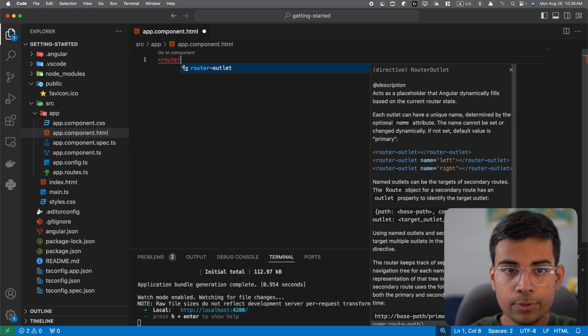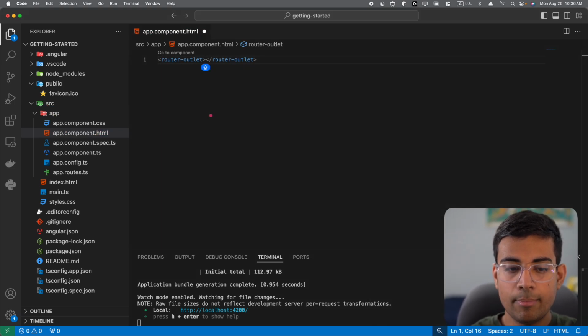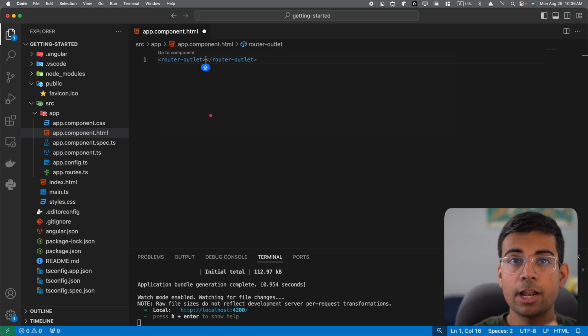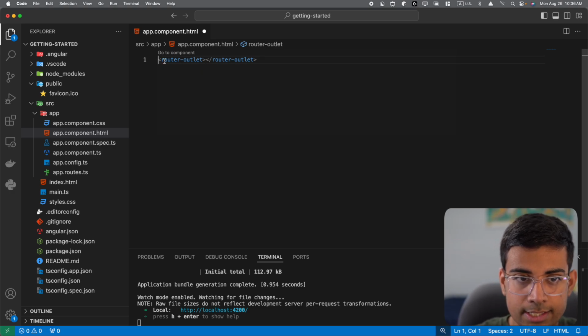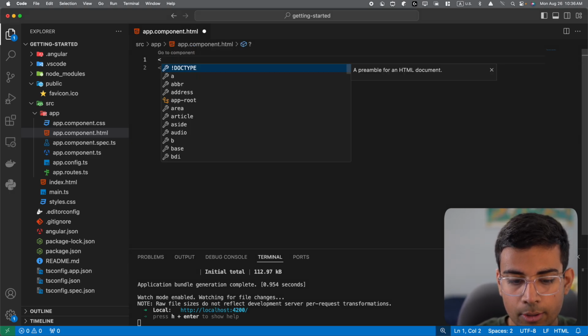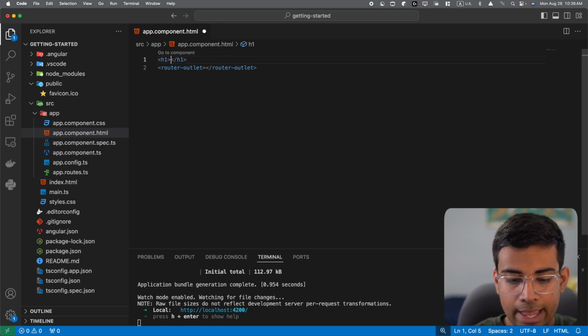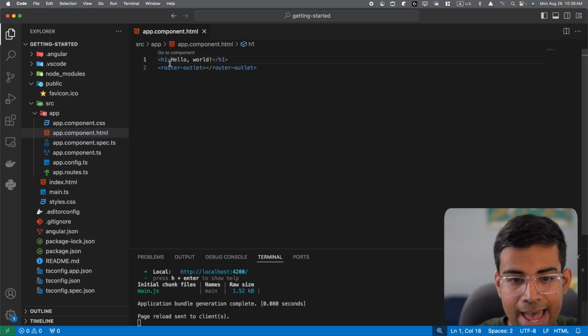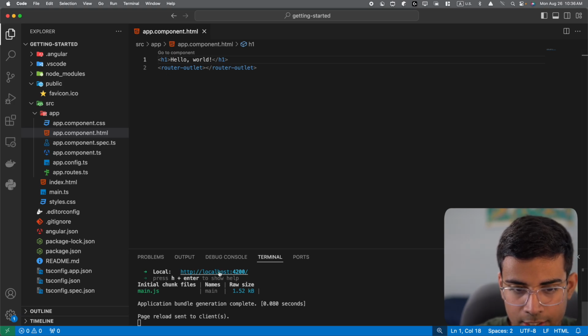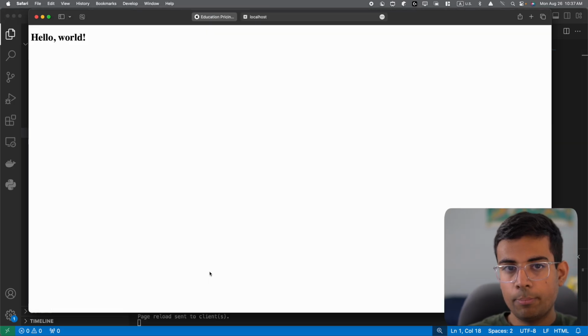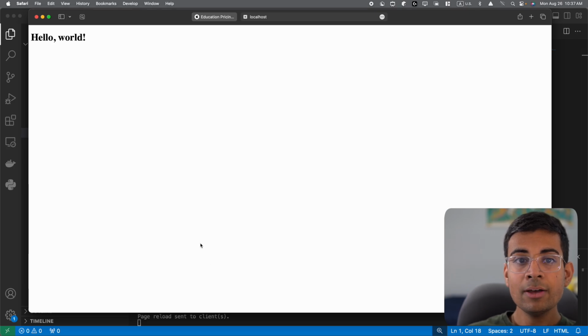The first thing I want to include is my router outlet. My router outlet again, because remember, the router outlet is how we are able to get other components to show up on our site. And above this, I will just have a title, and I'll make this an H1 element for a header, and I'll just say hello world. Now, if I save my app and I open it again, so you can hold down the control or command button and press that link to open it, you'll now see that my website says hello world.